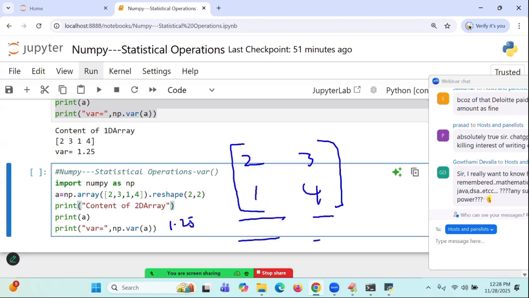Now column variance will come, then row variance. First column: 2 and 1, mean is 1.5. 2 minus 1.5 whole square is 0.5 whole square, 0.25. 1 minus 1.5 whole square, 0.25. 0.25 plus 0.25 by 2 gives 0.25. Next column: 3 plus 4 is 7, mean 3.5. 3 minus 3.5 whole square, 0.25. 4 minus 3.5 whole square, 0.25. So both answers are 0.25.